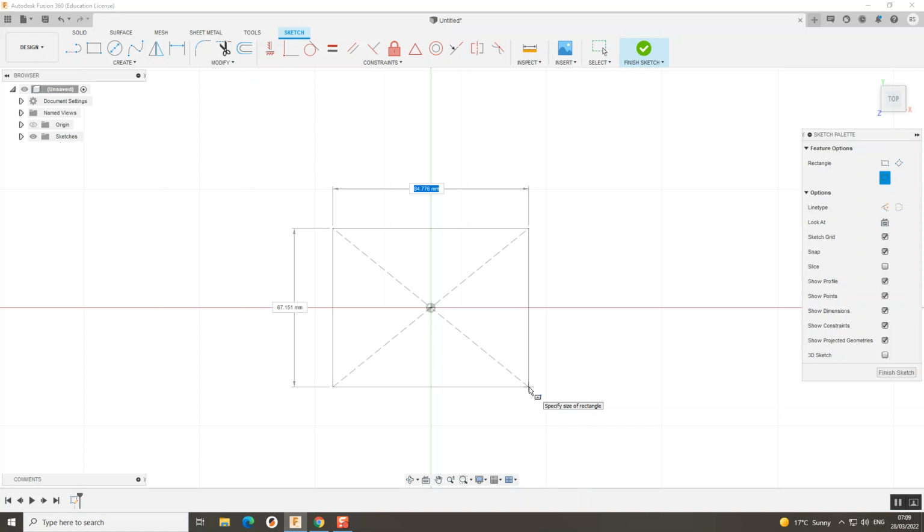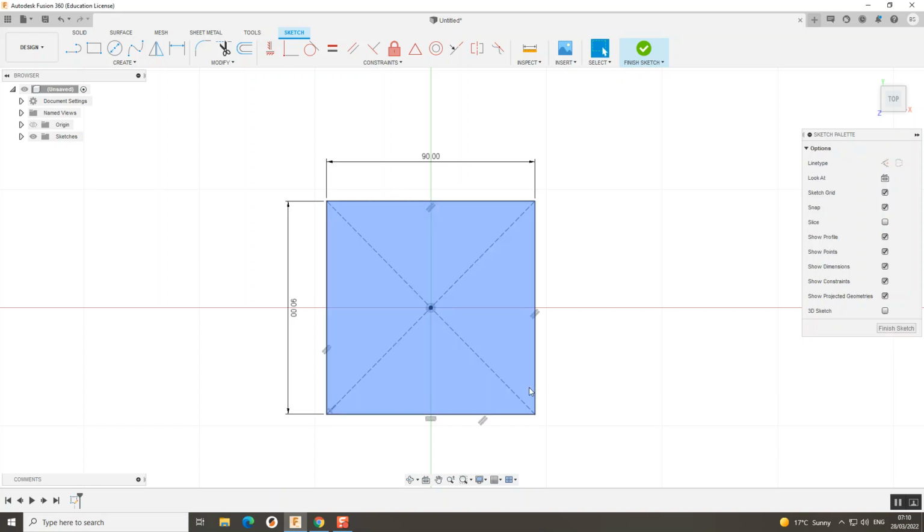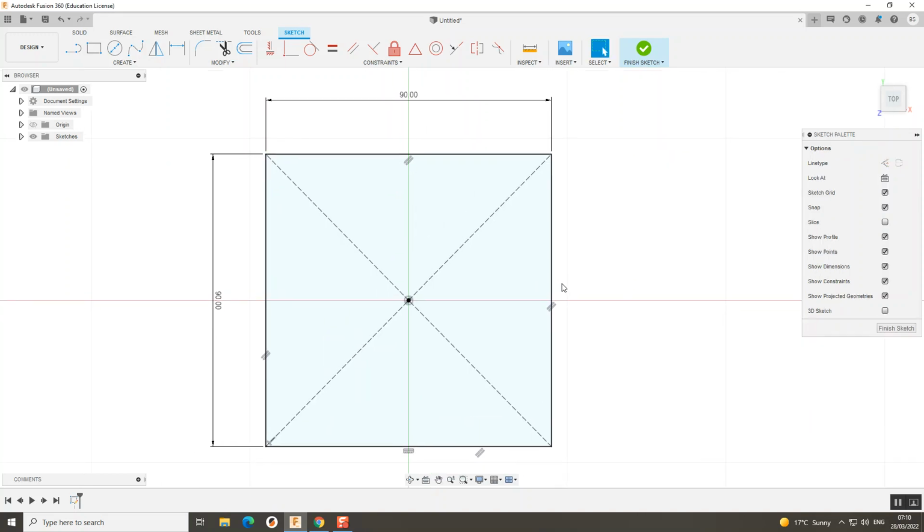In this box, I'm going to type 90, and using the tab key, which is above caps lock on my computer, I can switch to the other measurement. I'm going to type 90 again and click enter. So I know that my cookie cutter has to fit within this box that I see here.